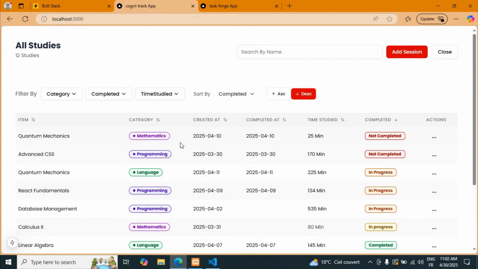The things that we're going to add are the dialog, and also the validation with React Hook Form, Sonner, but also some functions to be able to do the operations inside the studies data.